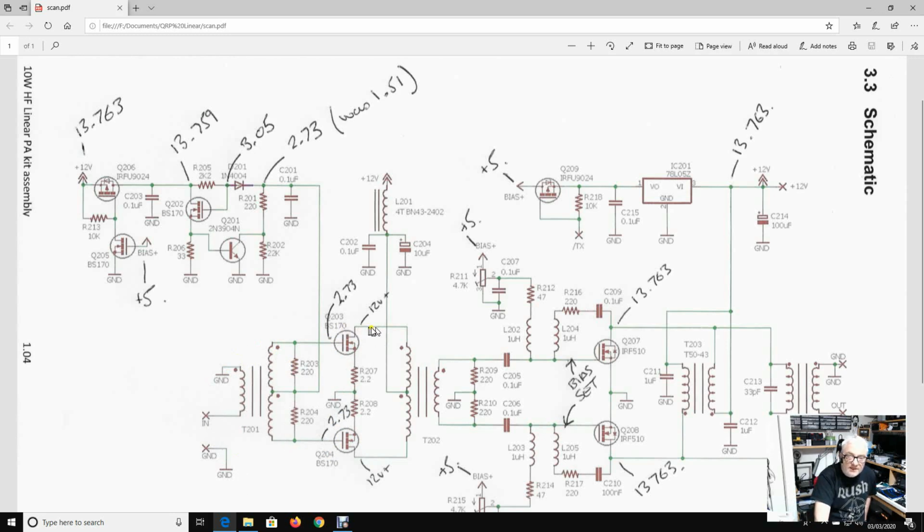But at the drains of the BS170s, here and here, I'd got no RF. I'd got my 12 volts coming in, or in my case 13.763, so I'd got my supply voltage visible here, because this is clearly a DC short, but not to RF. But I hadn't got any RF signal here at all. So I instantly concluded that my T202 must be faulty and I'd got the wrong windings, or I got it upside down, or whatever.